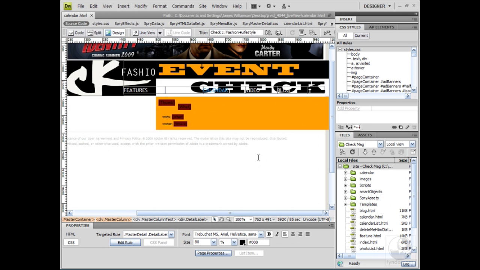Live View, the Code Navigator, and related documents are going to become an indispensable part of your Dreamweaver workflow. We'll start by taking a look at the wonderful new feature, Live View.